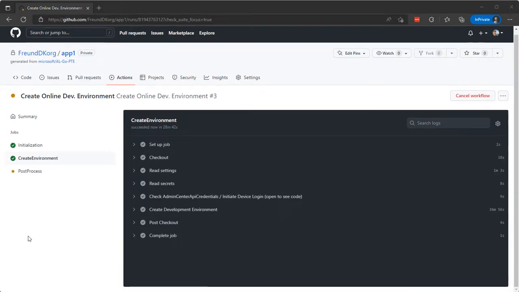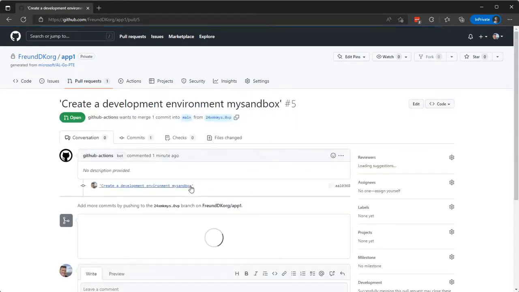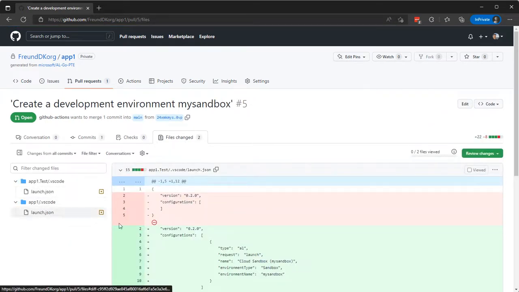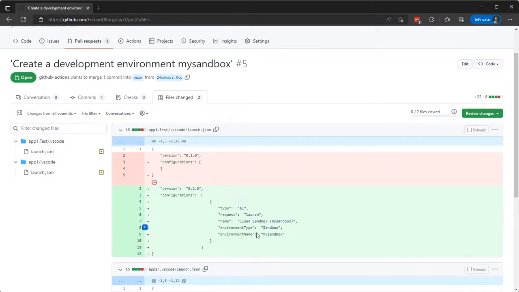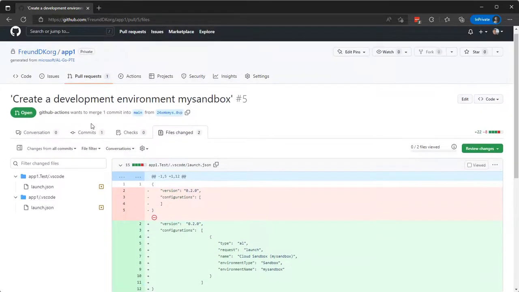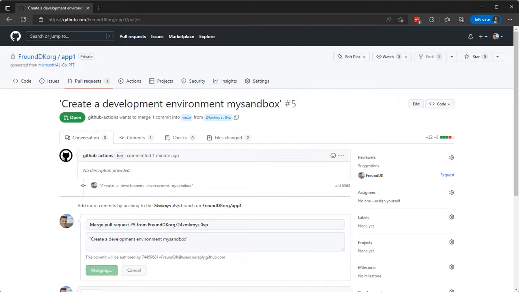So now it's only doing the post process, and as we can see in the pull requests here, there is a new PR, and if we look at the files changed, those are just the two launch JSON files, and what you have here is now an AL and the name Cloud Sandbox followed by your name and environment type and environment name My Sandbox, and one for the main app and one for the test app. So let's just merge this and we should be ready to start rolling.